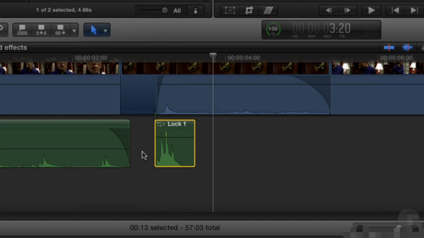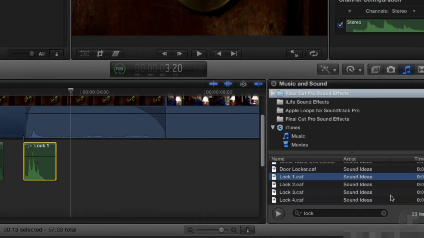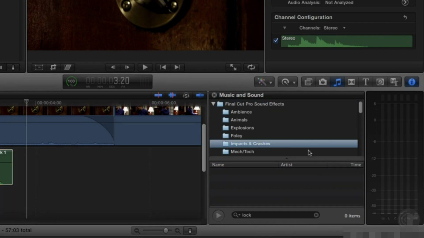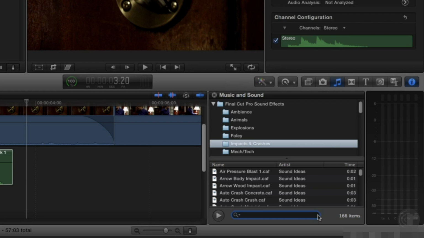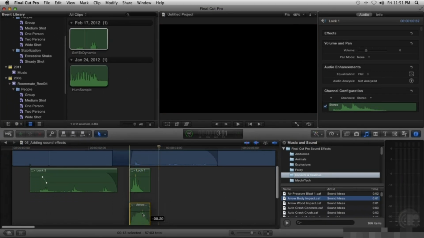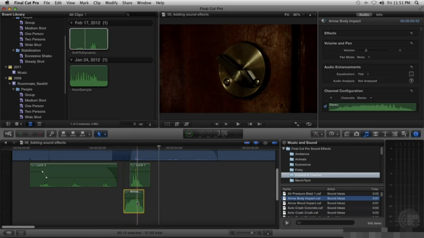This is the height of tension in the scene, and modern audiences expect pyrotechnics at such moments, not realism. Click the disclosure triangle next to the Final Cut Pro sound effects, select Impacts and Crashes. Clear the search field to resume browsing. Now, you could search the entire listing here, but actually the arrow body impact right up at the top will work just fine. Drag it into the timeline and line up its highest peak with the unlock moment. Trim the start of the clip to the start of Lock 1, and then adjust the fade handle to ease the sound in. Play back to take a listen.